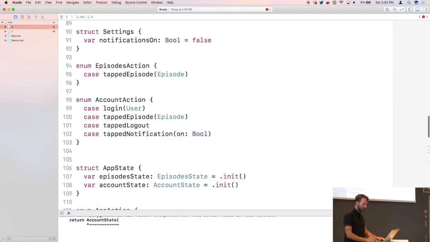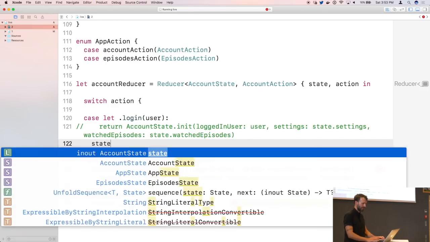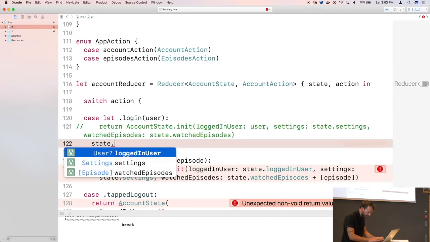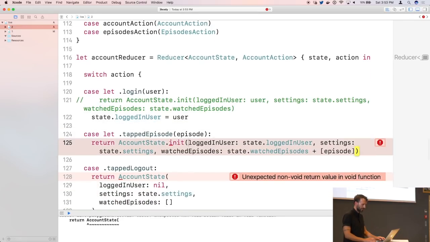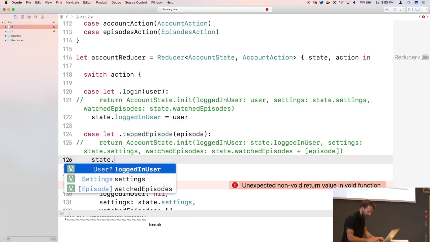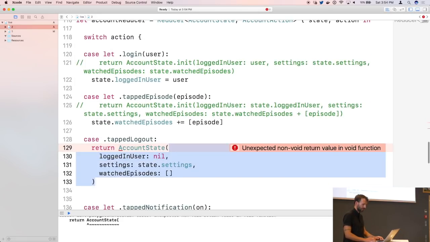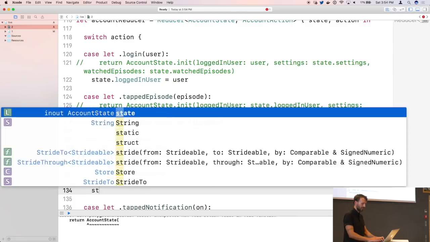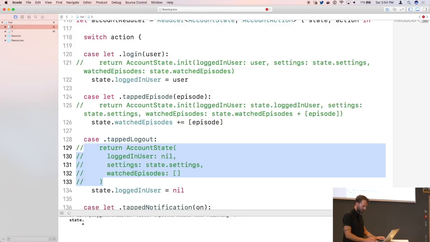And then finally down here, we no longer return anything, and we can just apply a little local mutation. We could just say state.loggedInUser, this was a login, so loggedInUser became user. No constructing all new values. Here, we could just say state.watchedEpisodes += episode. Here, we could say state.loggedInUser = nil. I'm going to delete these so we can see just how simple stuff got.